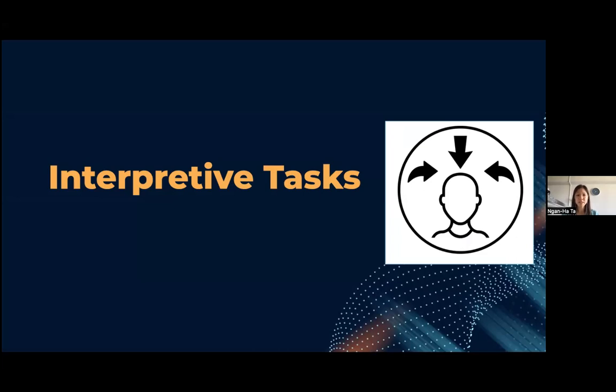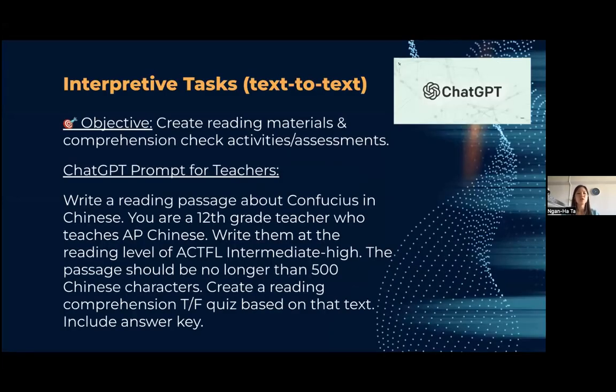Now let me give you some more explicit examples of interpretive listening and reading tasks that you can create for your learners. Okay, interpretive. So let's say your goal is to create reading materials, comprehension check activities and assessments. This is a prompt that you could use. Write a reading passage about Confucius in Chinese. So that's the P, right?